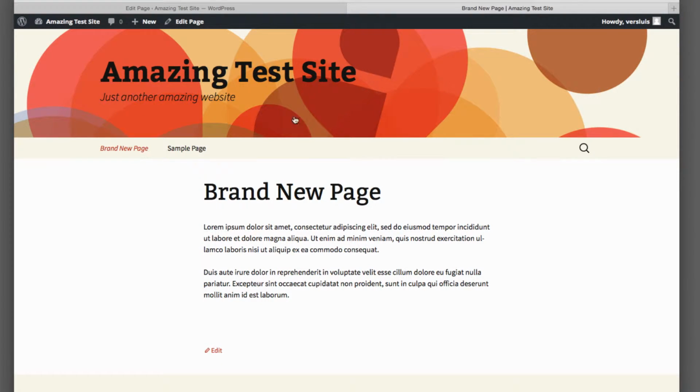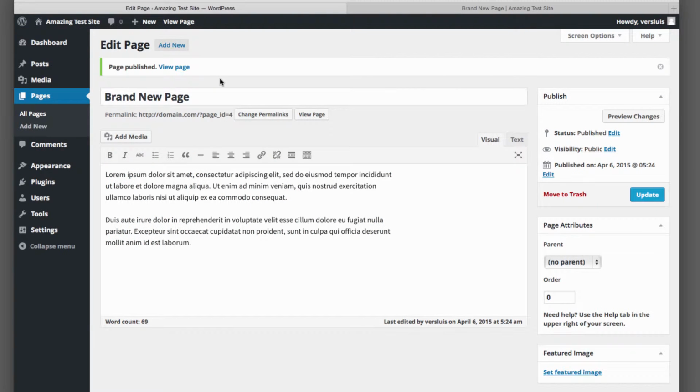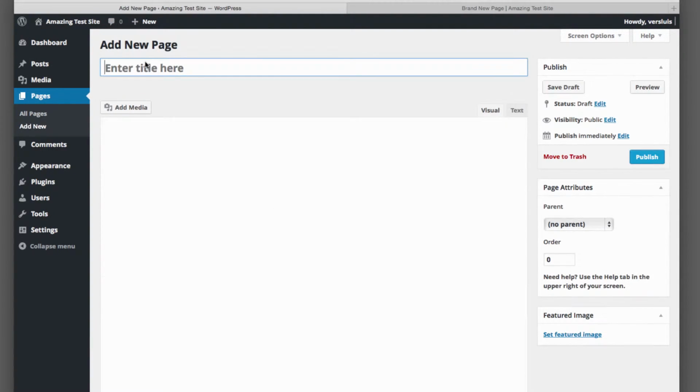There are many other ways to do this, so let me show you this again. You could create a new page from here, say add new. You can create a new page from here, hover over the new icon and click page. And either of these options will get you to a brand new page dialog.